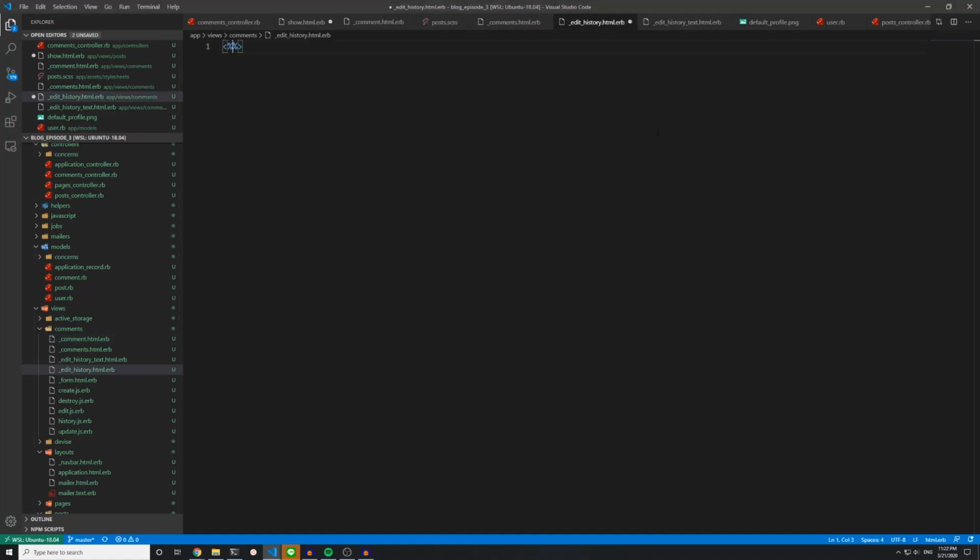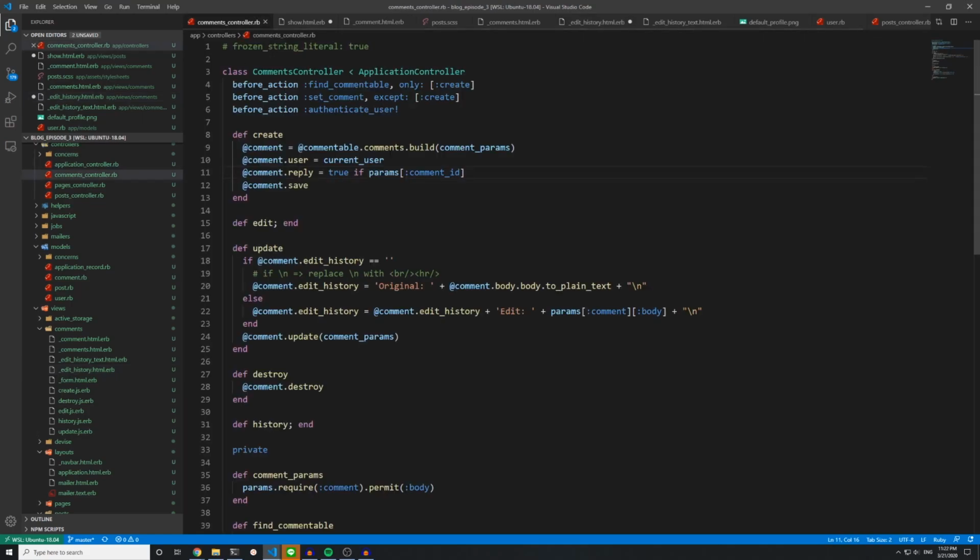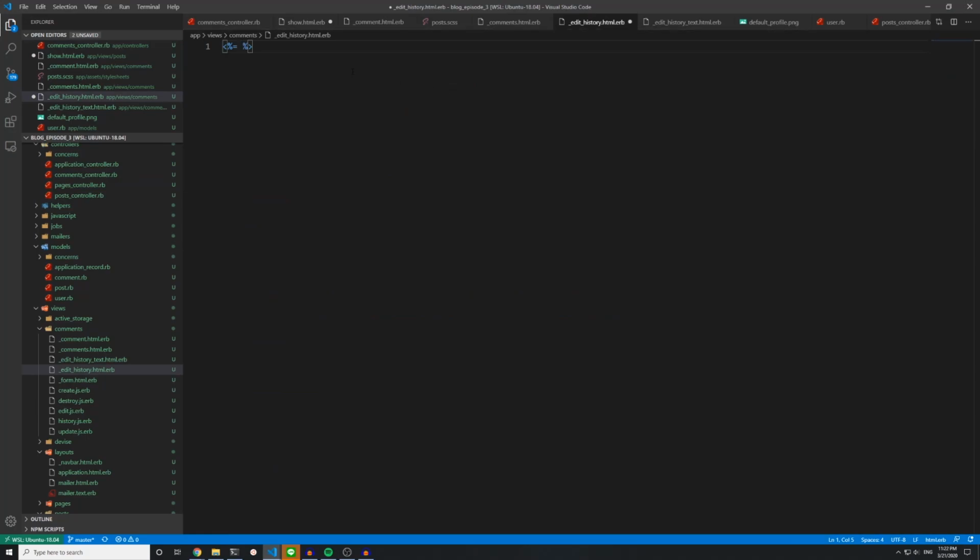And in here, all we're doing, this is where from our comments controller, which we'll go back to real quick, when we create these new lines, this is where we're doing the substituting. So inside of the edit history, we say comment, because we passed in the comment into the partial, comment.edit_history, and then we use the gsub, which allows us, inside of these two slashes, to search for something. So here we're just searching for \n, and we're replacing it with BR and HR.